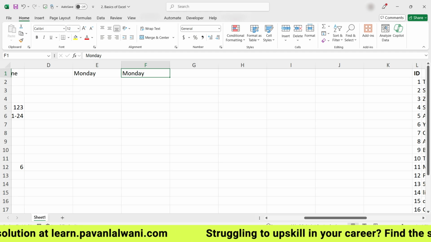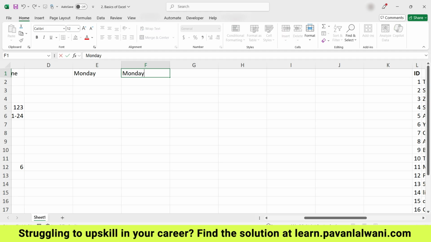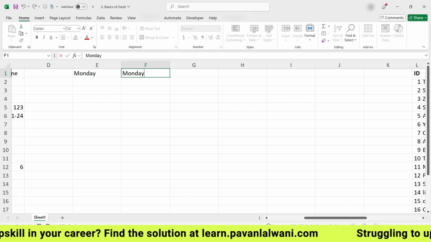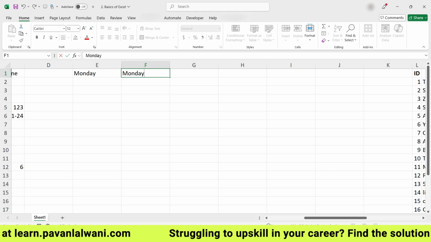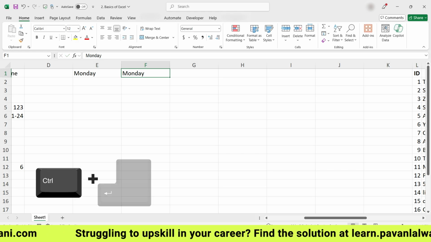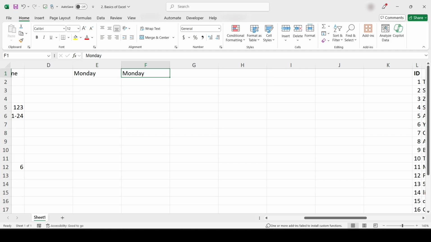Okay, and in the non-editing mode, I repeat, when I type Monday, the cursor is blinking. When it is blinking, it's in the editing mode and the ribbon on the top is grayed out. You cannot do any options. When you press Control Enter, the cursor comes in the same cell in the non-editing mode. So what is the benefit? If I want to drag down, I don't have to go down and then come up. I can directly use this option.